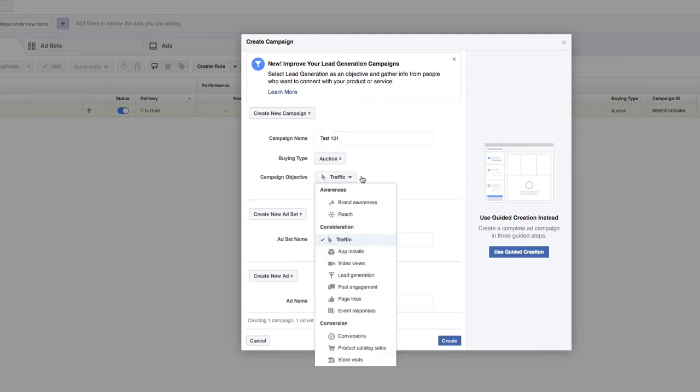So in terms of campaign objectives, you have three different areas of what you want to focus on. The three main areas are awareness, consideration, and conversion. So depending on what campaign you're running and what your objectives are depends on which campaign objective you want to run.